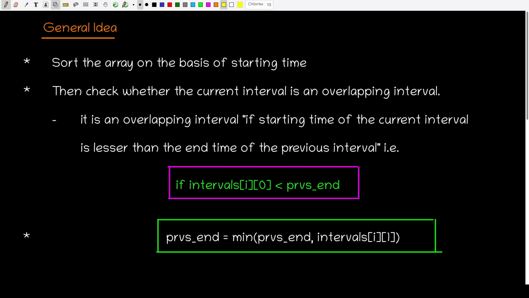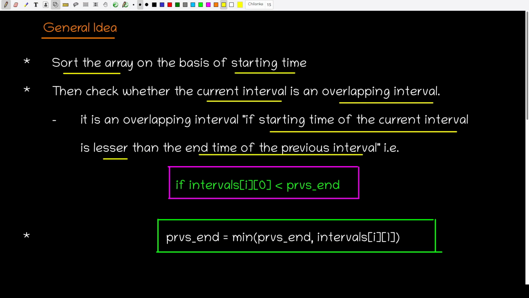So the general idea behind solving this problem is we are going to sort the array on the basis of starting time. Once we have sorted the array, we are going to check whether the current interval is an overlapping interval or not. The way we identify this is by checking whether the starting time of the current interval is less than the end time of the previous interval. If this is the case, then either the previous interval or the current interval is overlapping and one of them needs to be removed.